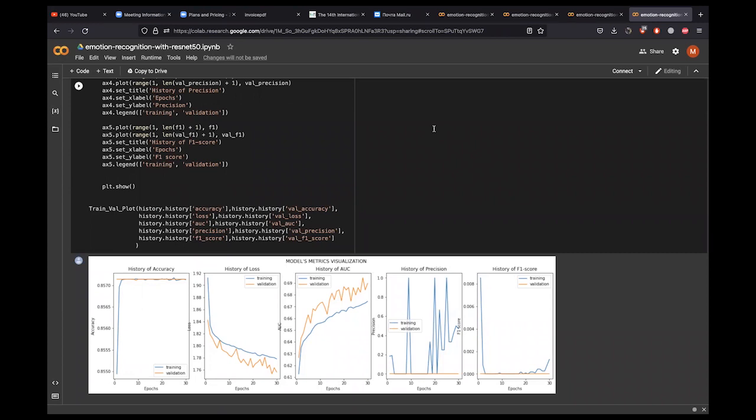AUC is another metric. You can use it to understand the performance in these problems.